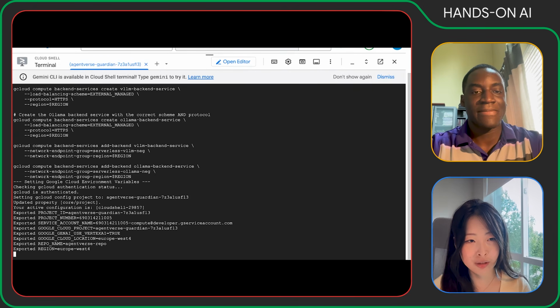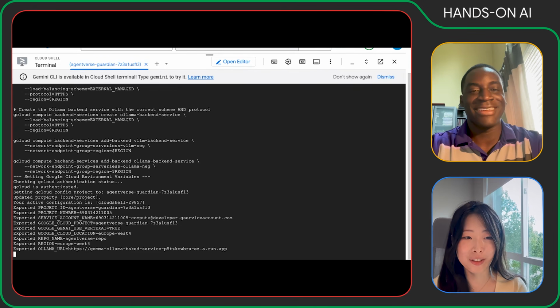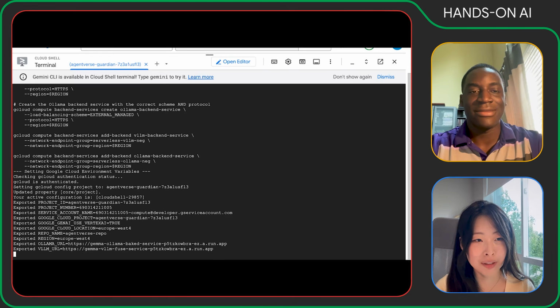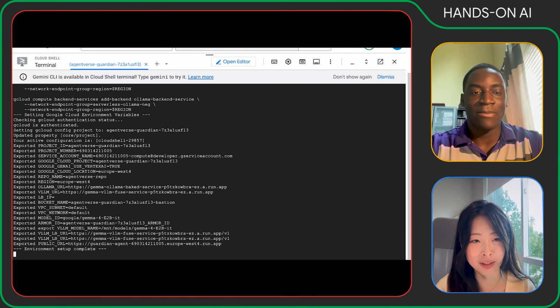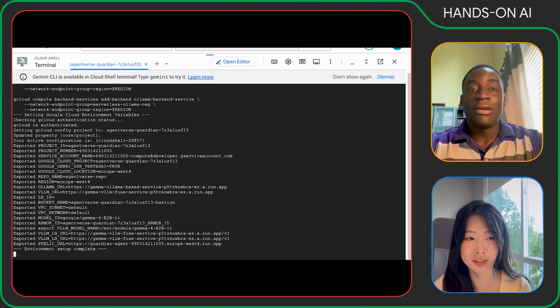I mean, this question might be silly, but if we already deployed them to Cloud Run, why do we need to configure these backend services again by using this? That's not a silly question. That's a really great question.